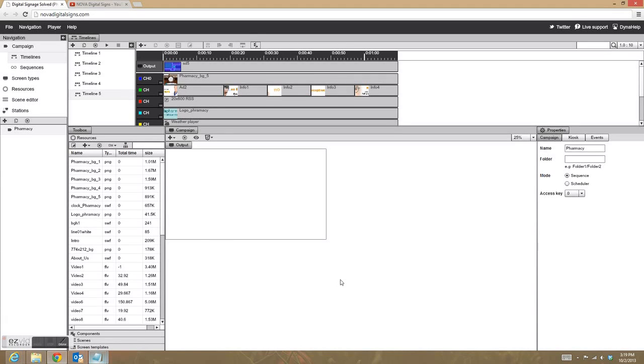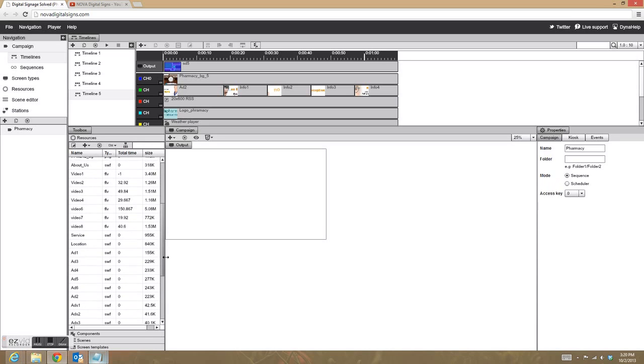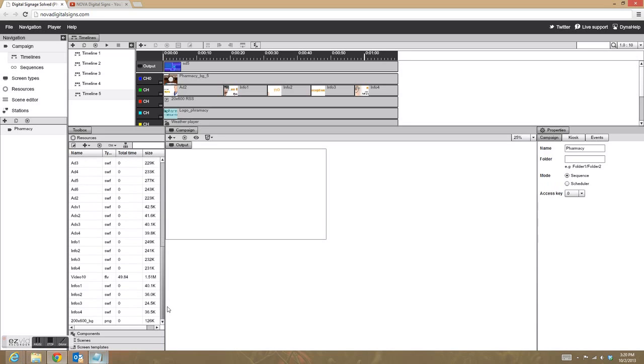In this demo of the Nova software, we will explore resources, components, and scenes. These are the pieces of the content playback. The list here of resources are all bits of content that we've already added via template.